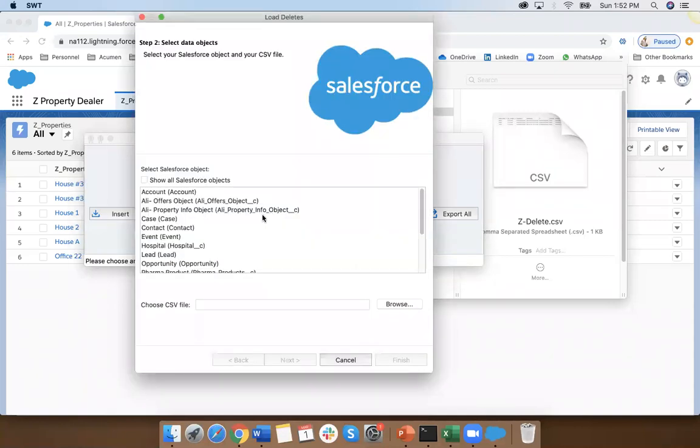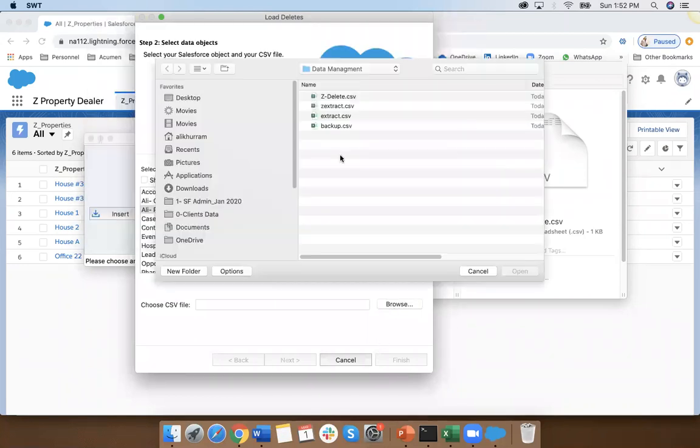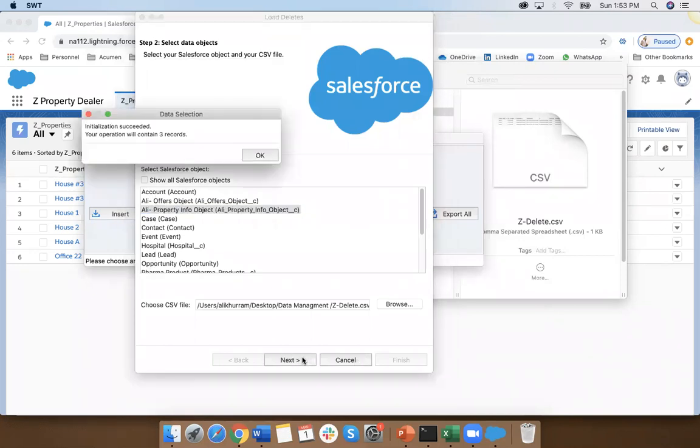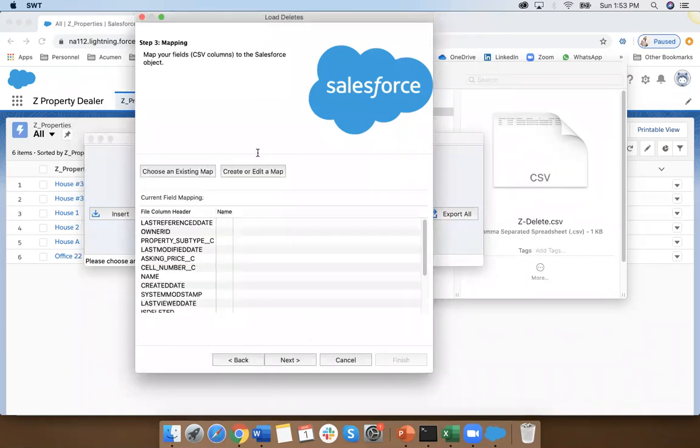We want to do delete. We want to do it with the property object. We want to import the file, these records that we need to delete. So we pick up the file, we go next. It will give you how many records. It says your operation will contain 3 records. Good, so far so good.